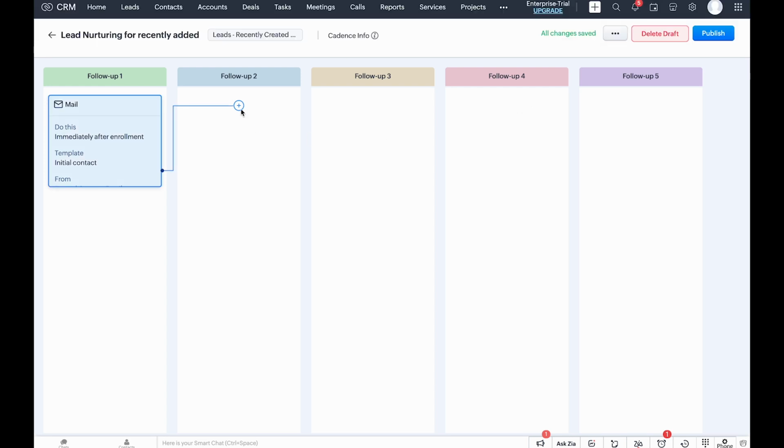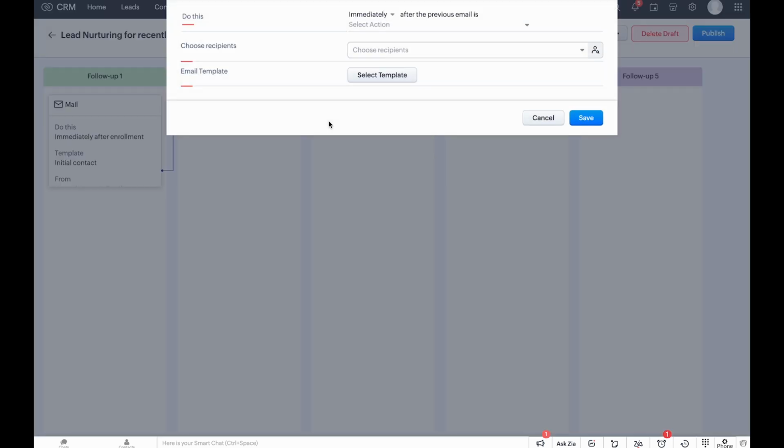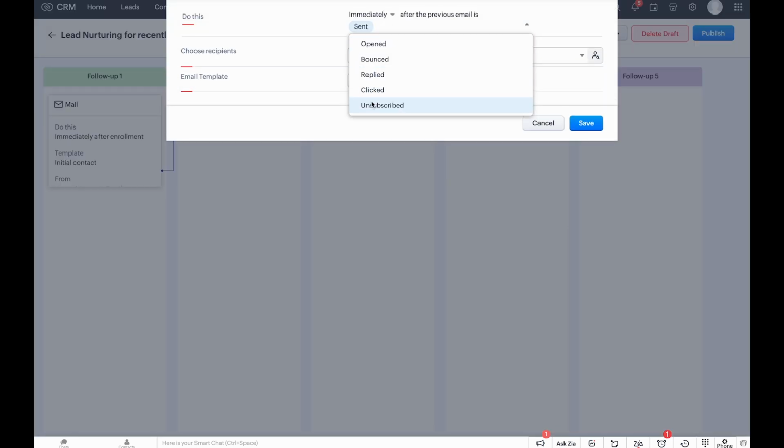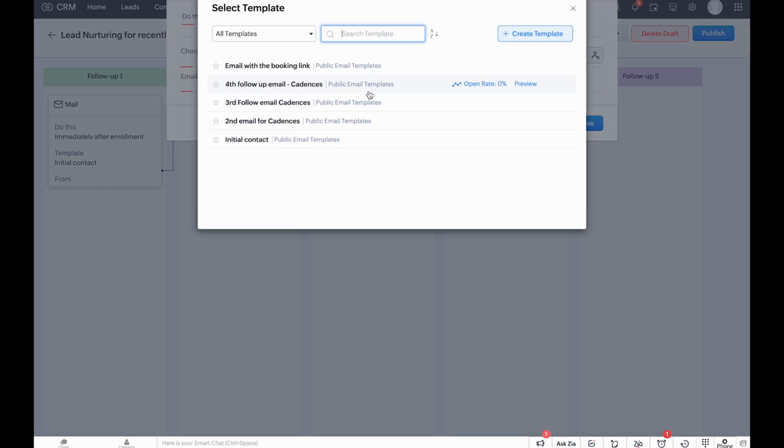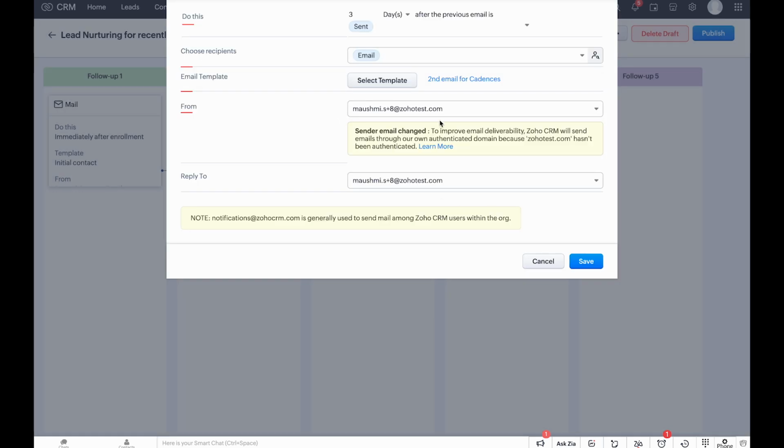This is where we get to choose what happens next based on the previous action performed by the end customer. Based on the previous email being sent, the second email focuses on the shown interest, briefly introducing the insurance products that are available. Let's hit save.